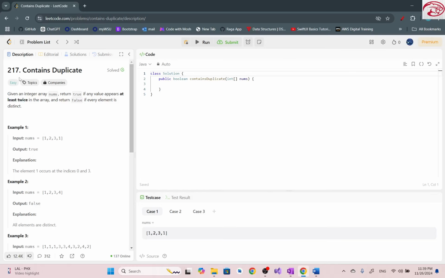Hello and welcome back. Let's solve LeetCode 217, Contains Duplicate. It's an easy question. We're going to talk about a naive solution and also discuss an optimal solution for this question.